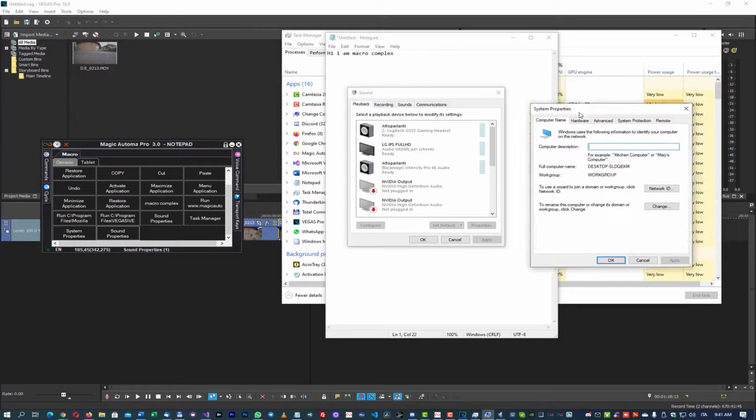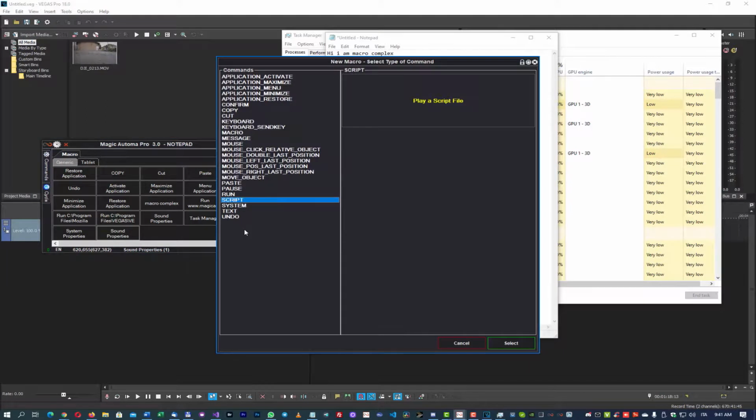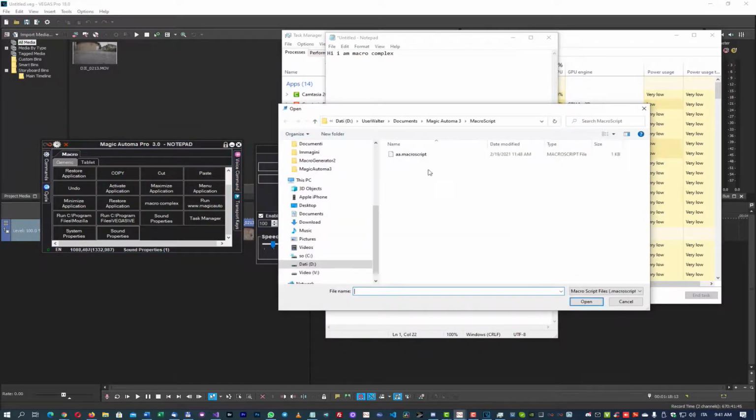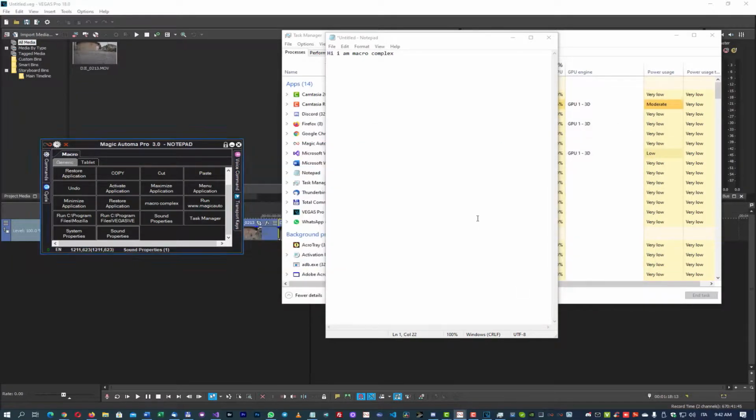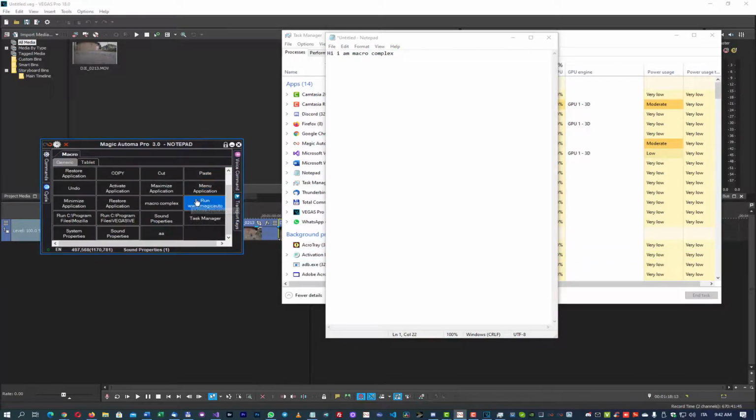Magic Automata from this version also uses scripts. I select my script file, which is nothing more than a kind of programming language that we are going to see in a dedicated tutorial. The script command needs a separate tutorial because it is quite advanced, as we also have a script editor built into Magic Automata.